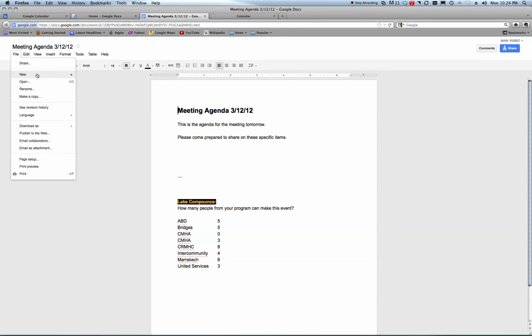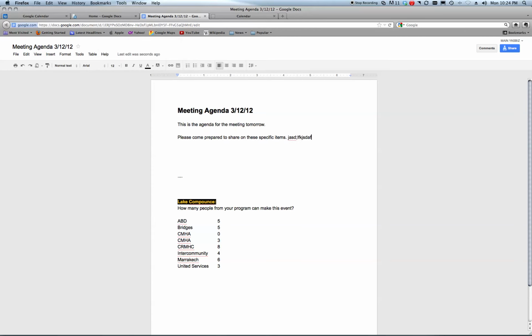Now, Meeting Agenda pops up in File. You can share it. You can create a new document or presentation. You can open something. You can upload something from Microsoft Word, and it'll save it as a Google document. But anyways, you never have to click Save, because if you type something, it's saved automatically. It's already saved. So that's a pretty cool feature of Google Documents.